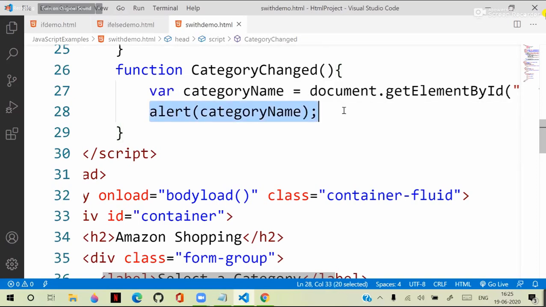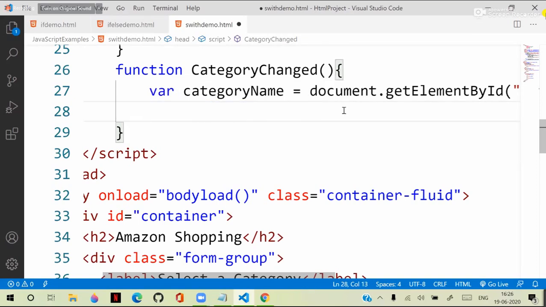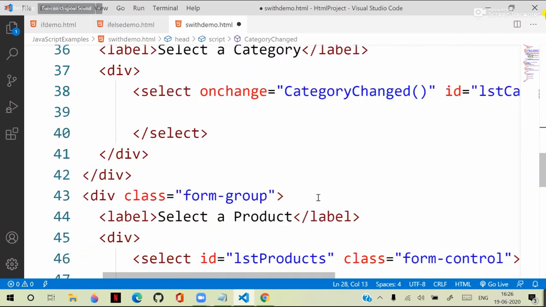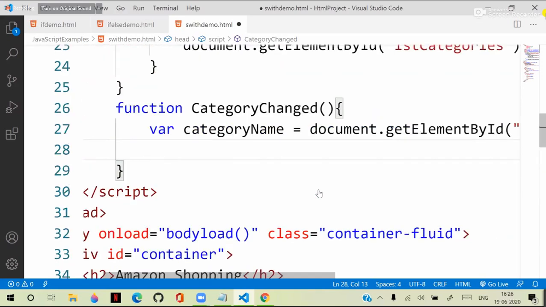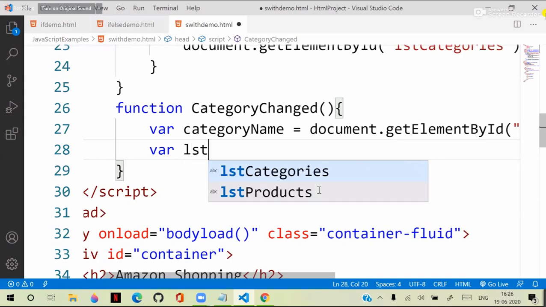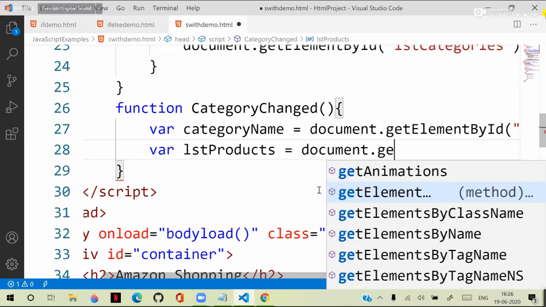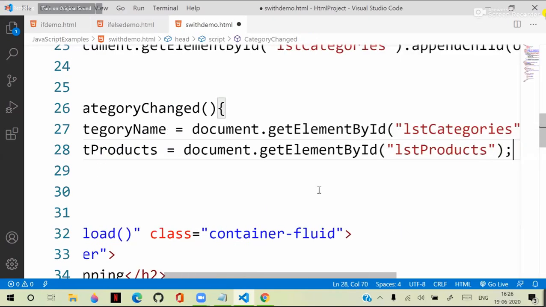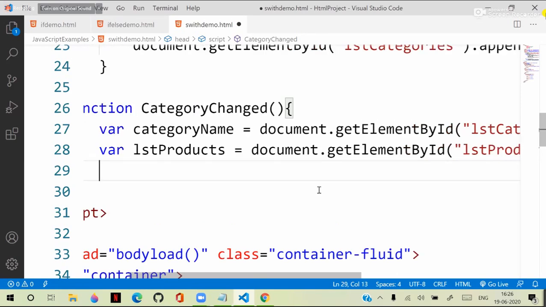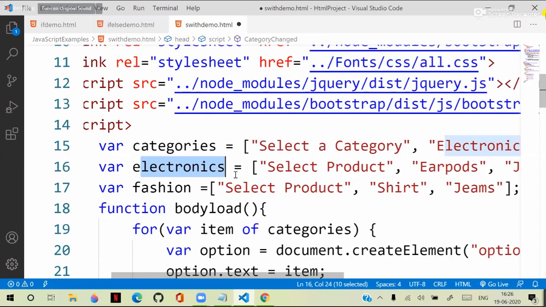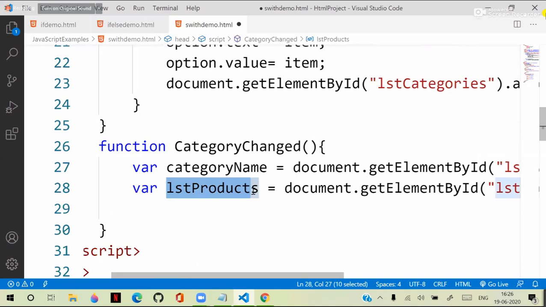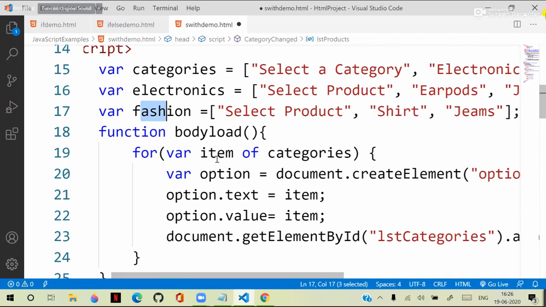Now we have to collect these products also. That means lstProducts is equal to document.getElementById lstProducts. Okay, that is the drop down. Now we need to add electronic products into this drop down if the user selects electronics, and fashion products into this drop down if the user selects fashion.